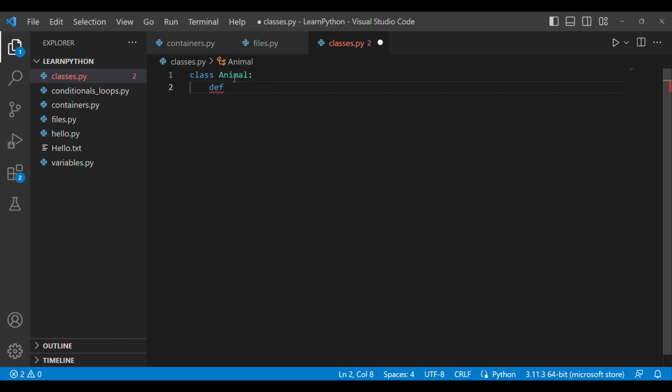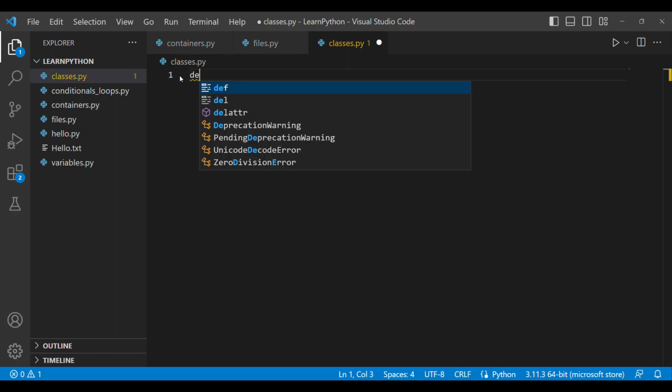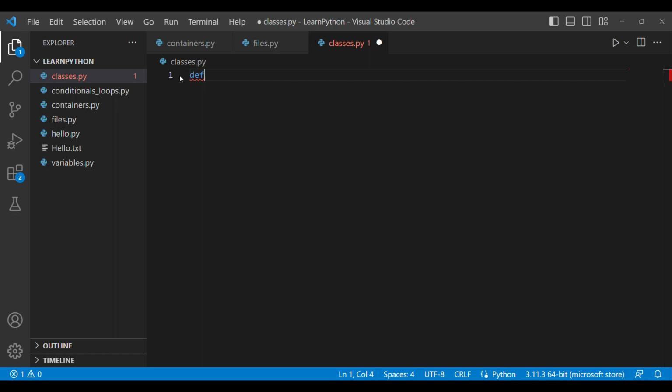Simply put, a function is a block of code that has a specific purpose. So let's just delete this class and let's look at an example of a function. Let's say we want a function that adds two numbers. So using the def keyword, we're going to define a function. Def stands for define. Then we're going to have the name of our function. Let's just call it add.